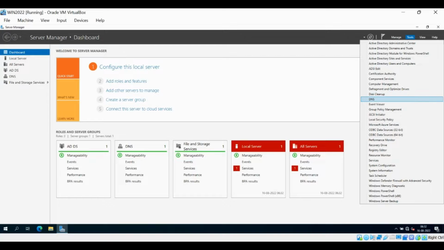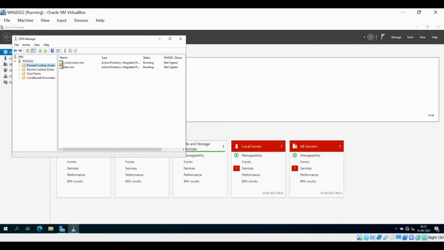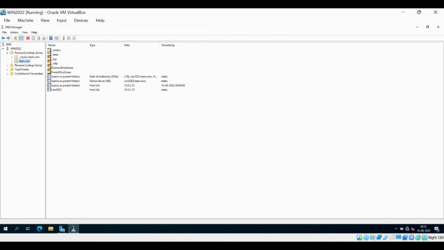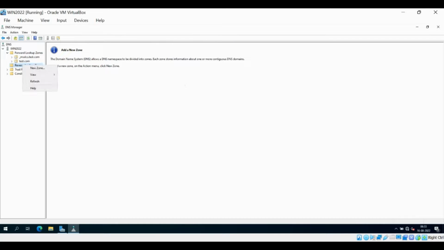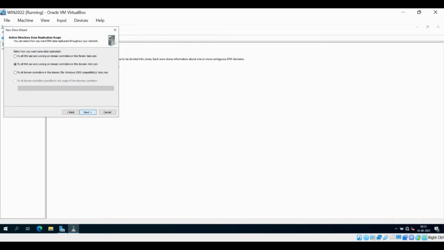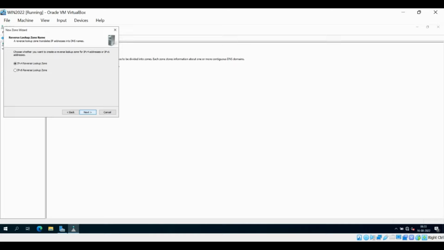Now go to Tools and click DNS. See, the DNS dialog box is open. Expand. See, it has configured test.com as a forward lookup zone by default. If you promote this server to a domain controller, it is not required to create another zone. If you require, then you can create a new zone. Otherwise, leave it as it is.